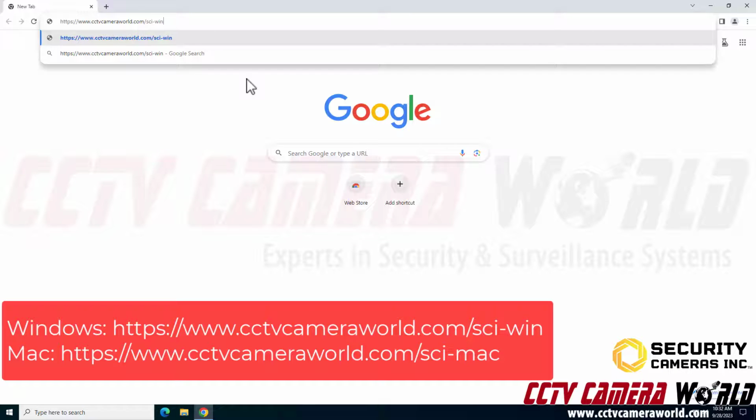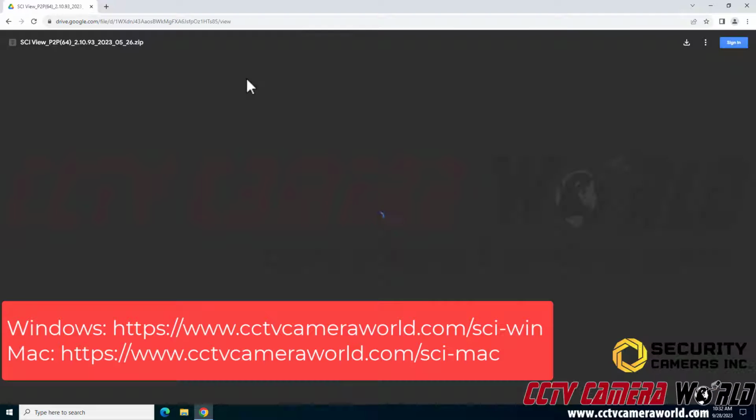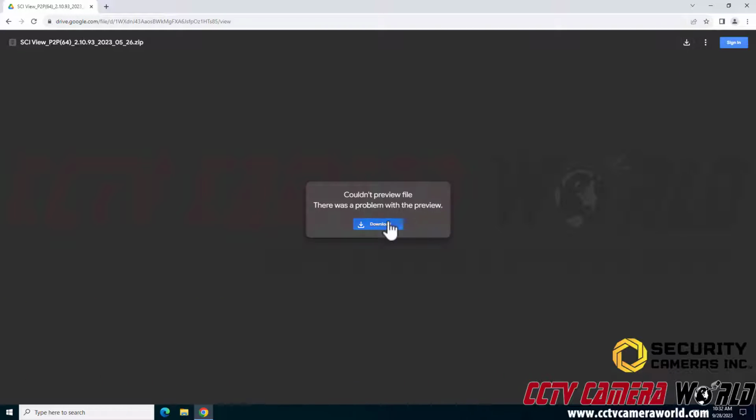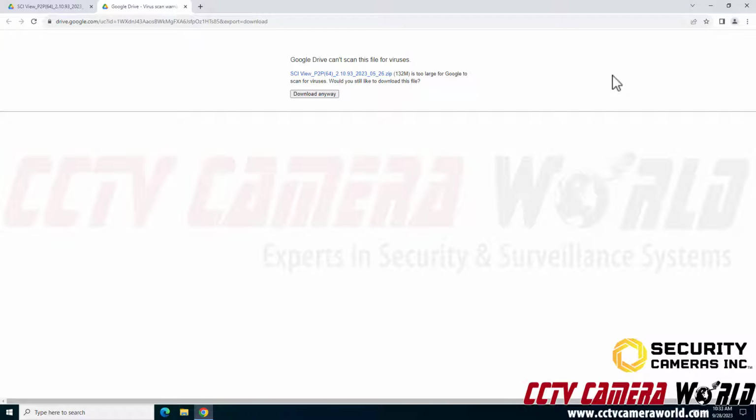So I'm hitting enter on my keyboard after typing that URL in, and then it's going to take me to Google Drive where we have a copy of the software available. So I'm going to click either the download button here in the center or the download button at the top right hand side of the web page. Clicking on the download button at the top right hand side, it says the software is too large to scan for viruses. It's a safe software from our company, so I'm going to click the download anyway button. It's going to take a moment to download here.